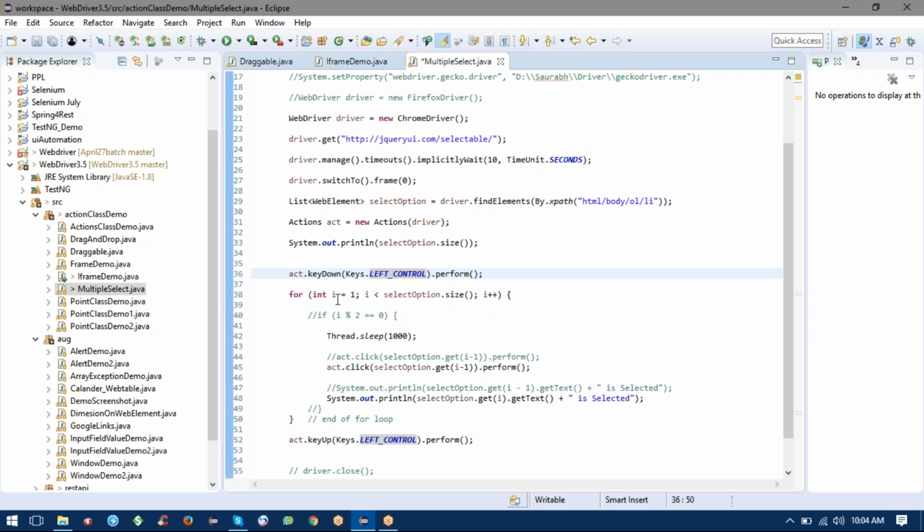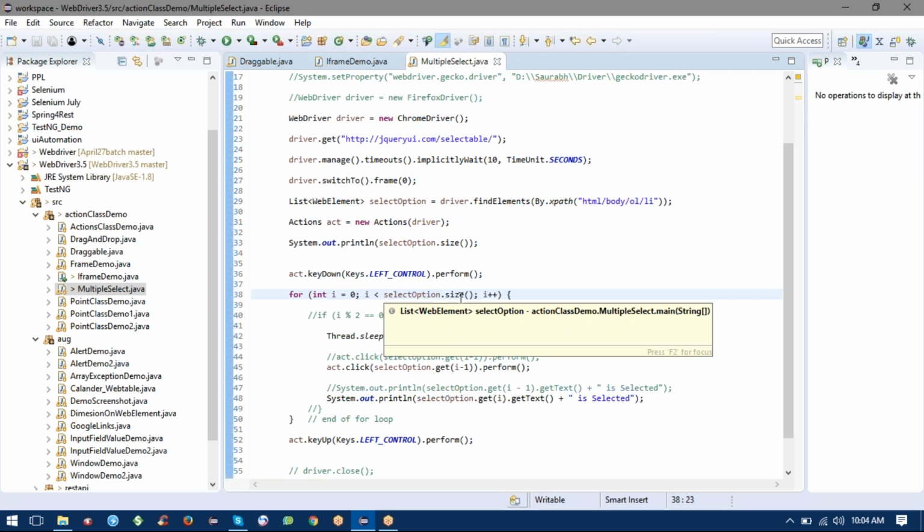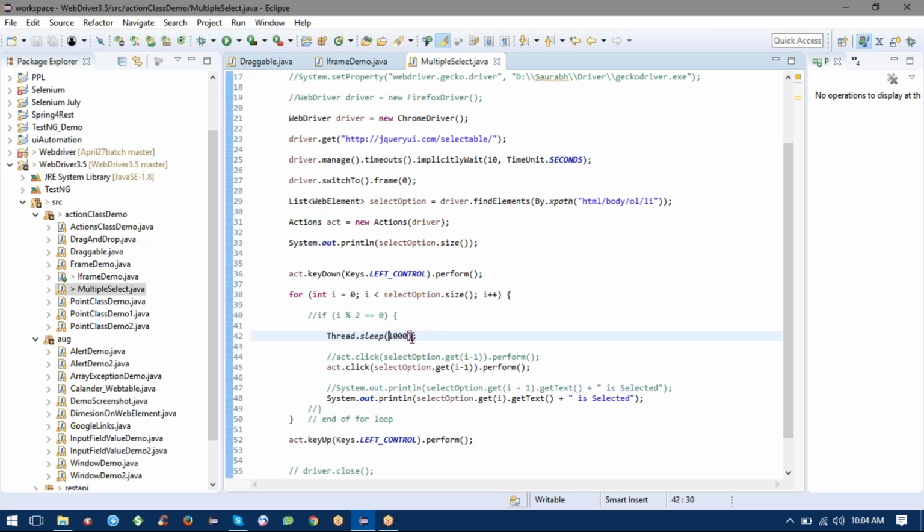So I am using int i equal to 1, or I can take it as 0, that would be fine. And i is less than select option dot size. So it's a loop which you have already seen in the past. And in line number 42, I am using some wait condition. Say I am taking the wait condition as 2 seconds. You are aware of this. It's a pause. It will pause your execution for 2 seconds.